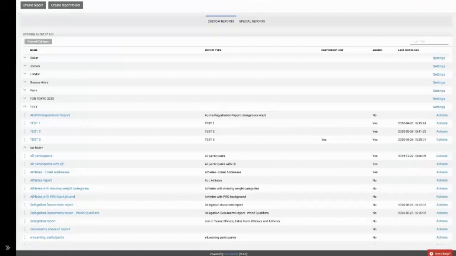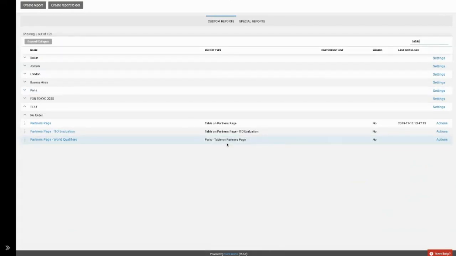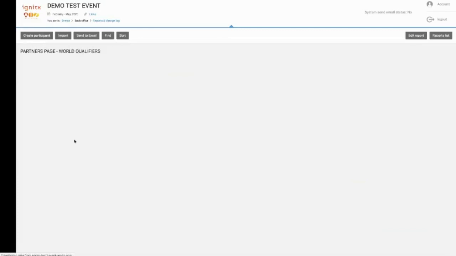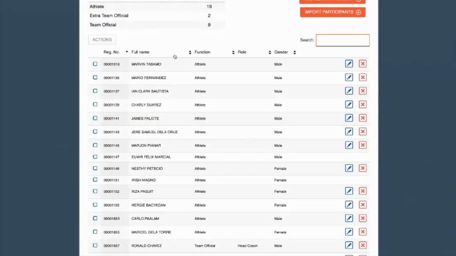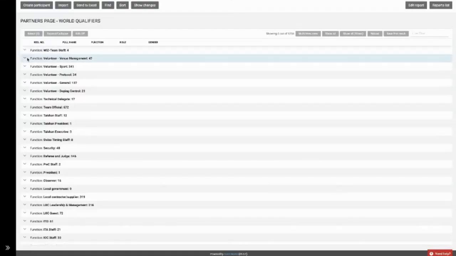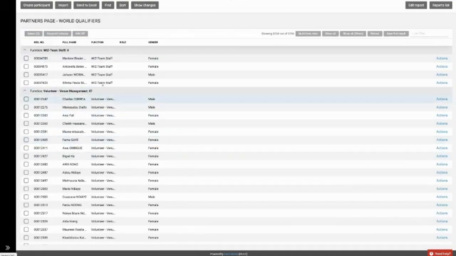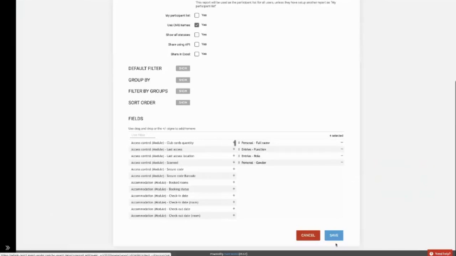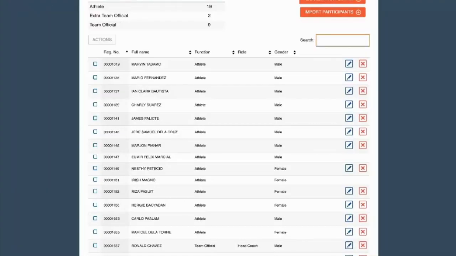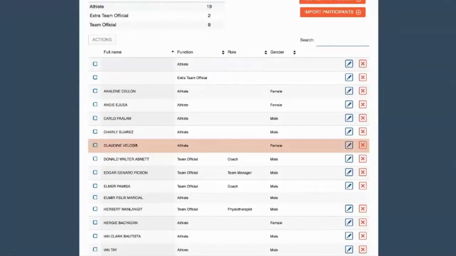So if I go back to the report and I change it and I take out registration, so this is the table on the partners page that I have defined. If I go in, you will be able to see the exact same columns that you see on the partners page. So on the partners page, what you see right now is registration number, full name, function, role, and gender. Here you will also see registration number, full name, function, role, and gender, right? And you can see all the different persons. If I go into edit report and I take out the registration number and I save and I refresh, you will not see the registration number anymore.